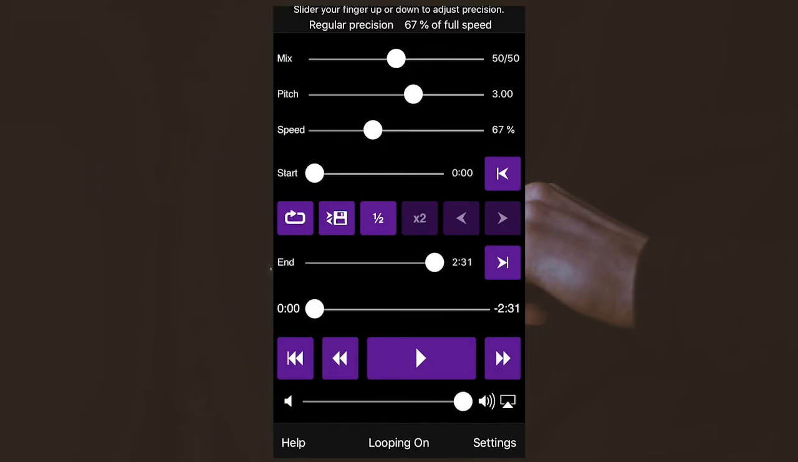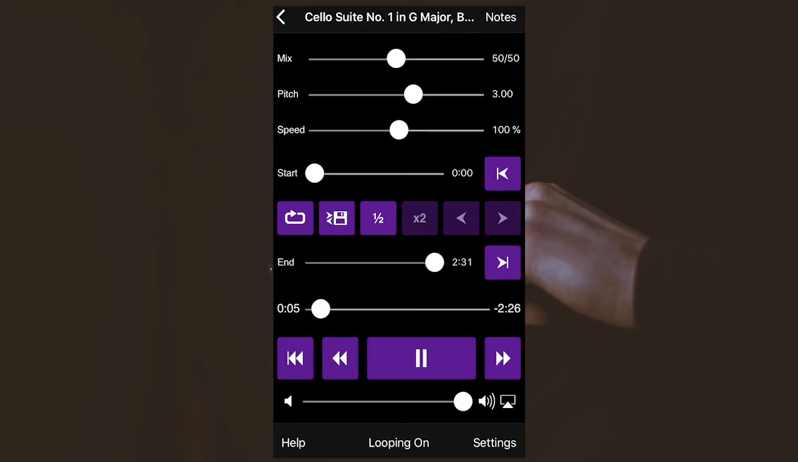So let's lower this to 75%. Come here. Yeah, close enough. And we'll see what it sounds like. Now here's the actual speed, 100%. So you can see I don't lose a whole lot of sound quality.